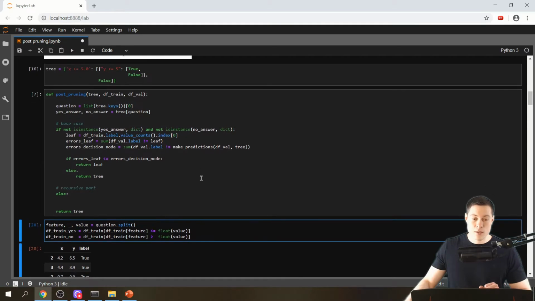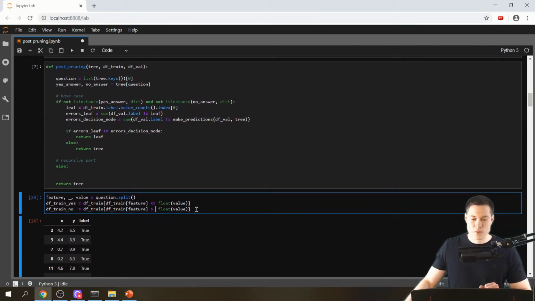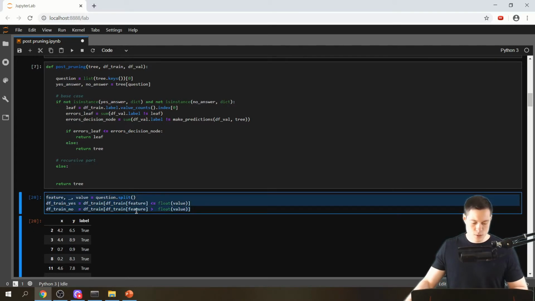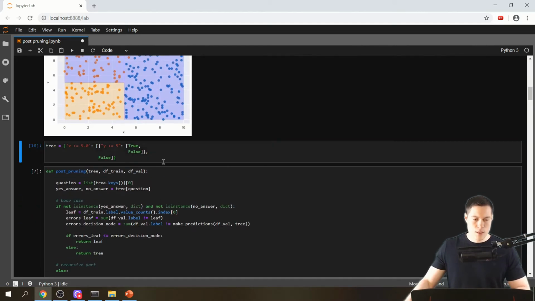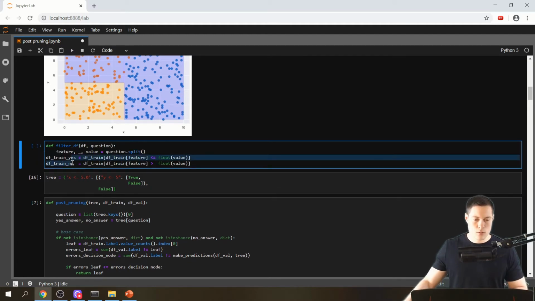And now we need to do the same thing for the validation data frame. So to not have such repetitive code, let's take this code and put it into its own function. Let's call this function simply filter data frame, and we put in the data frame and the respective question. So let's paste the code, and then let's replace the df train just with the df here, there, and then here as well.